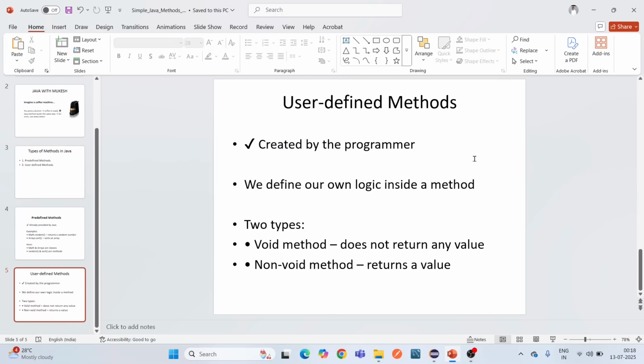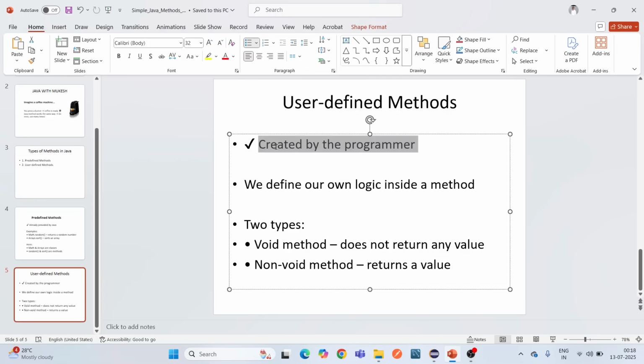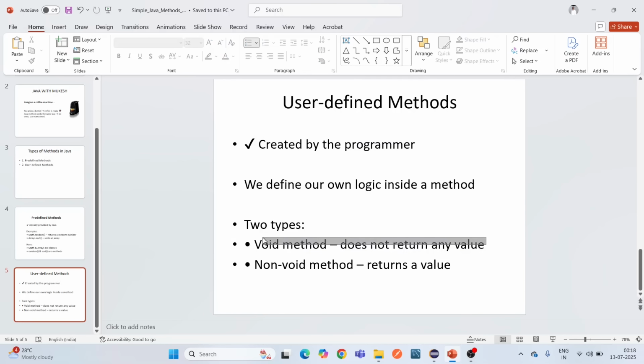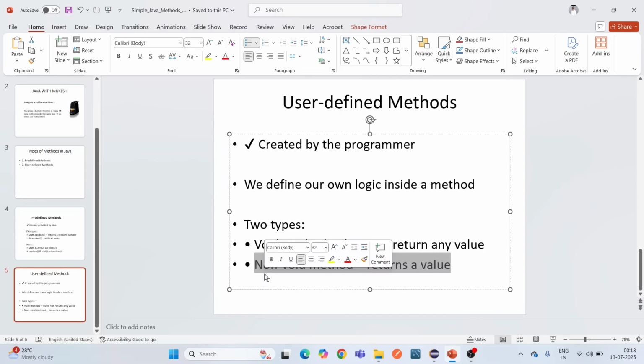User defined methods are those that we create to define our own logic inside a method. There are two types of user defined methods. First is a method that does not return anything, meaning a void method. Second is a method with a return type, that is, a non-void method. We will also see static and non-static methods. So let's jump into Eclipse to understand them with a real world example.